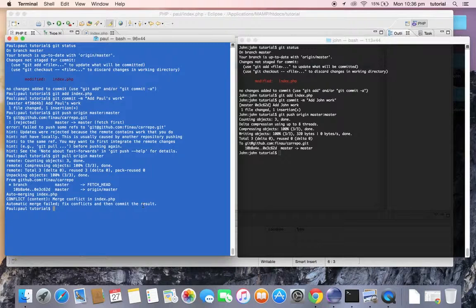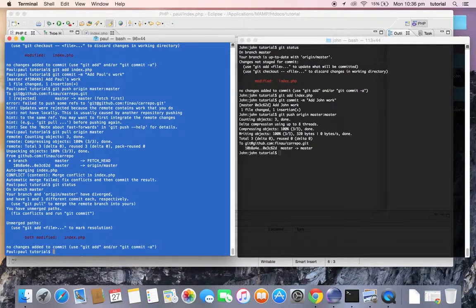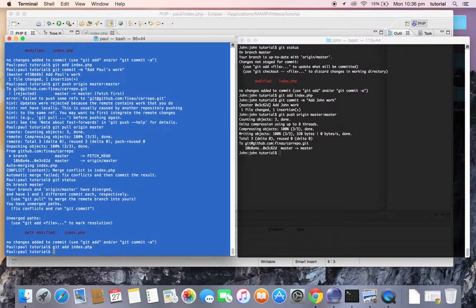Now Paul comes in and adds the fix and pushes it back to the main repository. So now git pull, run a git status. Now it's showing the index.php is modified. Git add index.php. Git commit, press M. Paul fix conflict with John work.